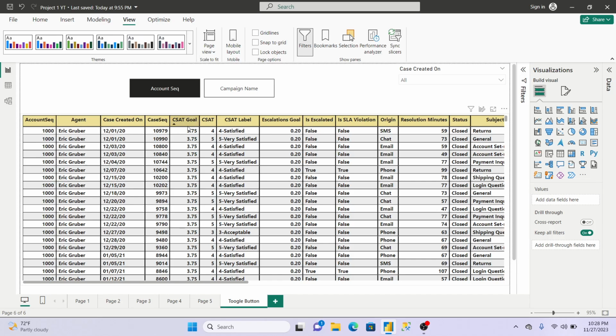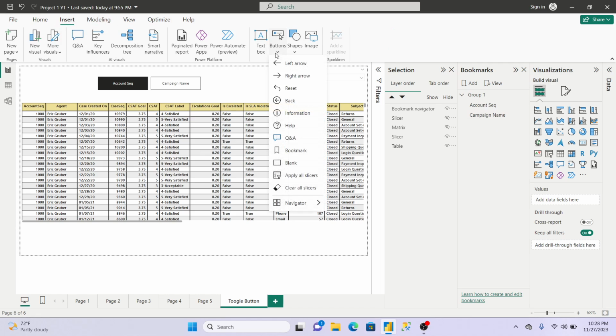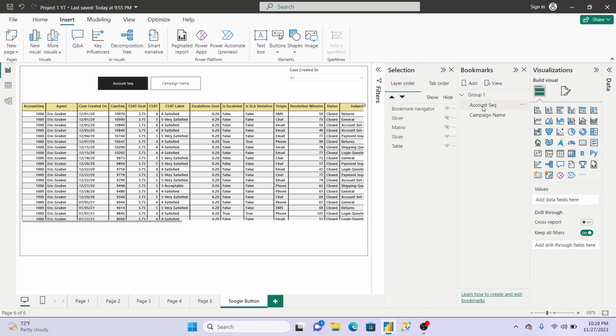Once again I will repeat it. First, we copied these table slicers onto this page. Okay, we created this bookmark and gave it a name. Whatever visuals were required for the account section, we showed, and the others we hid, and updated the bookmark for the account section. Same for campaign name: whatever visuals were there, we kept, and others we hid. Okay, and then we went to Insert, in these buttons, the bookmark navigator. Then we created group 1, dragged all our bookmarks under group 1, and updated it.